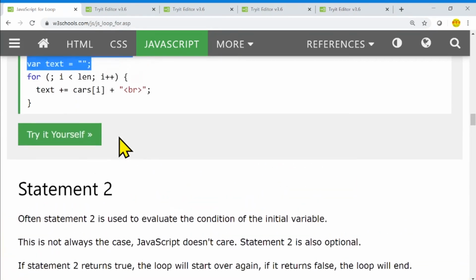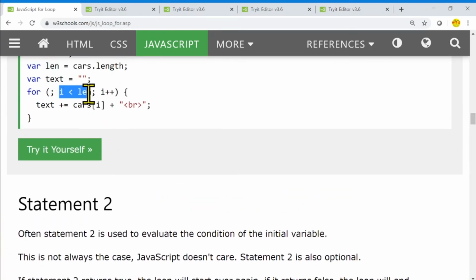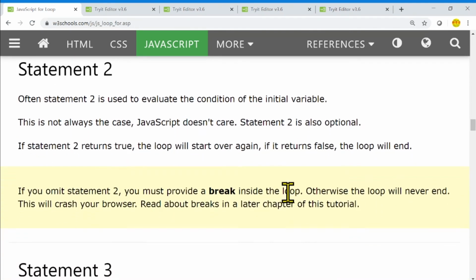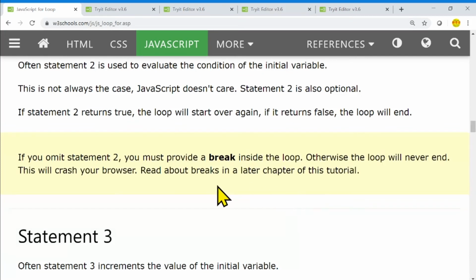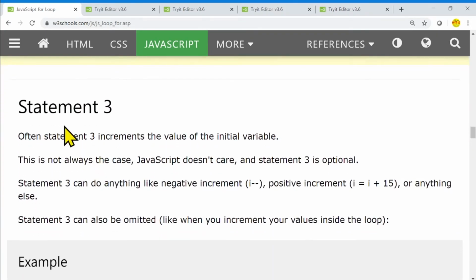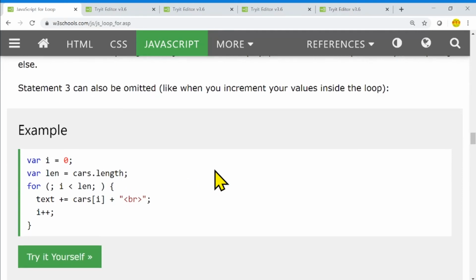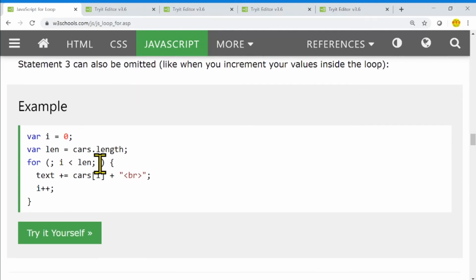Statement 2 is to explain the conditional statements. This one is checking that condition. And also statement number 3 is increment or decrement to change that variable related to that condition check here. If that increment or decrement is embedded here, then we can omit it here.